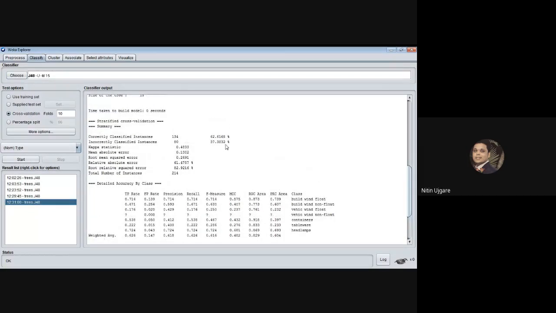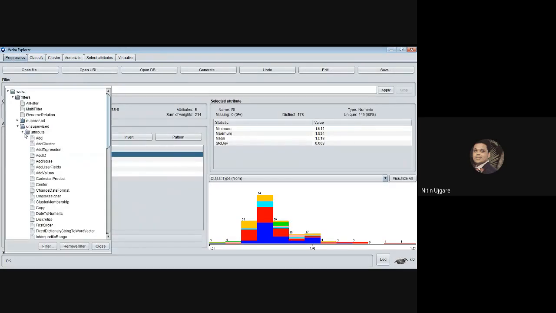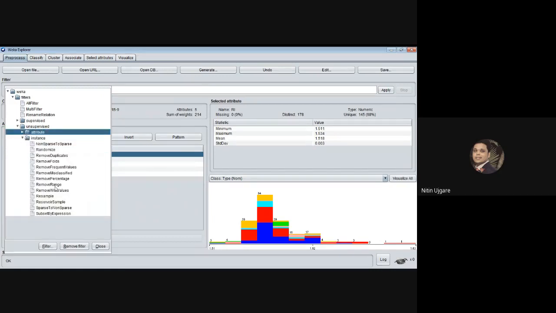And yes, removing these 5 attributes apart from the first 4 attributes has slightly degraded the performance of your classifier, and now the accuracy of your classifier is 62.61%. The same way you can also choose the other filters too. So now instead of attribute, in this case you can select the remove with values filter.